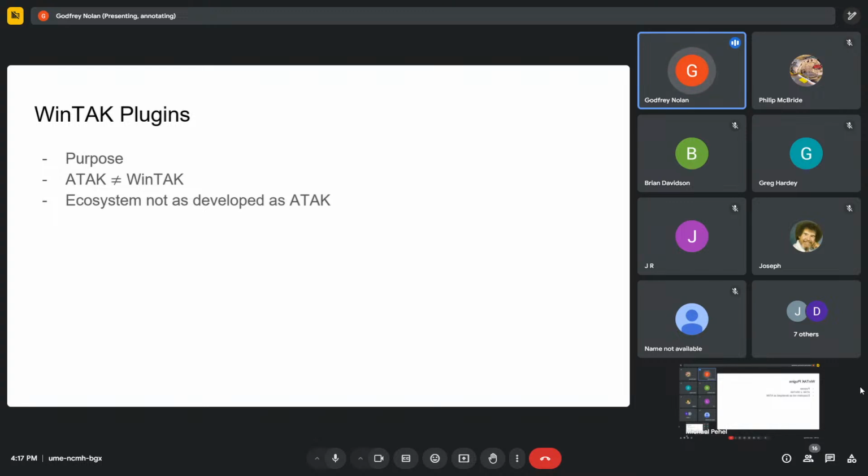So WinTAK plugins. What's the purpose of plugins? They extend WinTAK's basic functionality, allowing developers to tailor the platform to whatever specific operational needs you have. ATAK plugins are not compatible with WinTAK. I don't know if that's obvious to you folks or not.